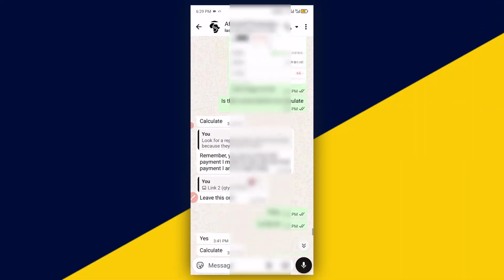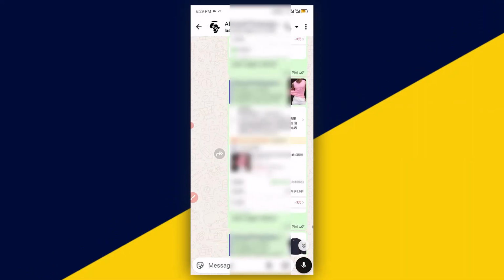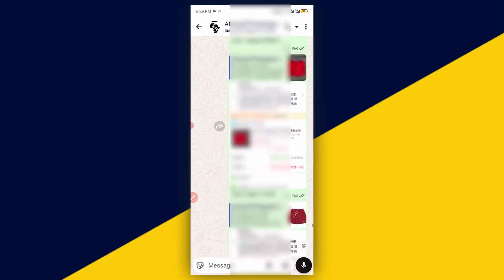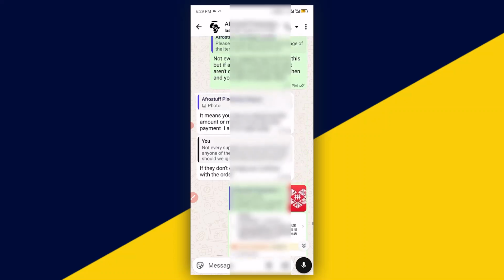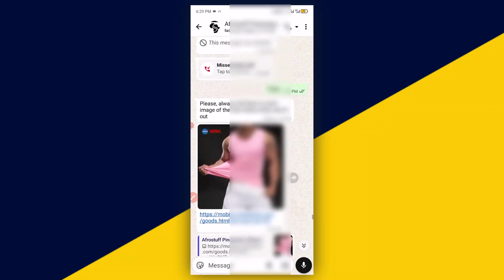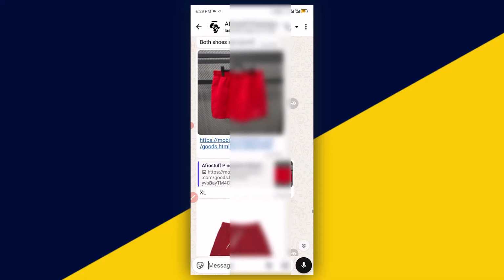You can see the screenshot of all the products right here from the top, and then these are all the screenshots of the product, and likewise the product link alongside the product picture right here on my WhatsApp.